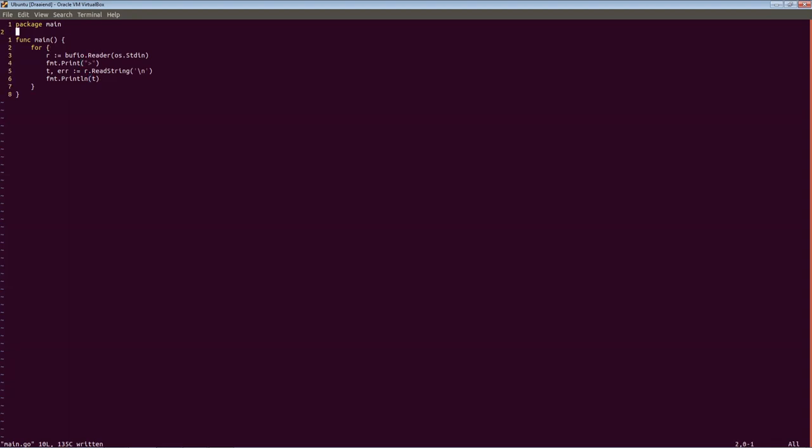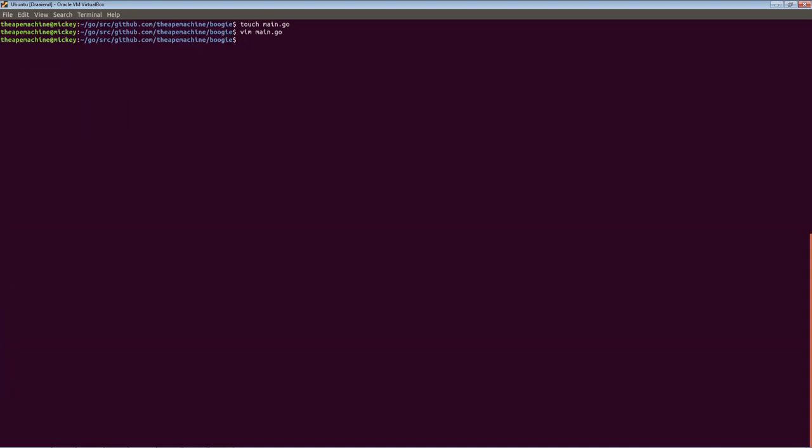So we need to import a few packages. I'd set Vim up to do this automatically, but it's not working yet. I know why, actually. We need to change something in our Vim config. And we need fmt as well. And we need bufio. Right. That should probably work. Go run main. Nope. Oh, it doesn't like that, because it's not correct.